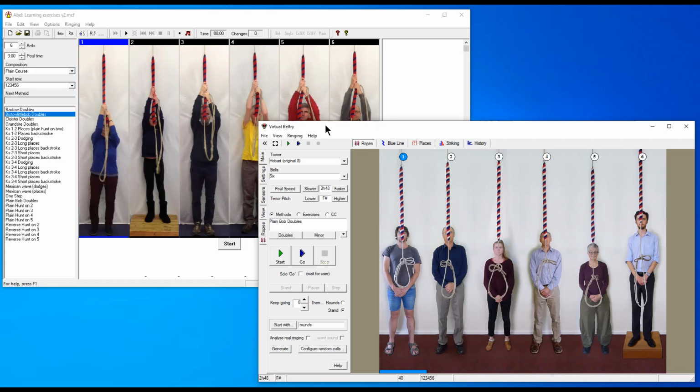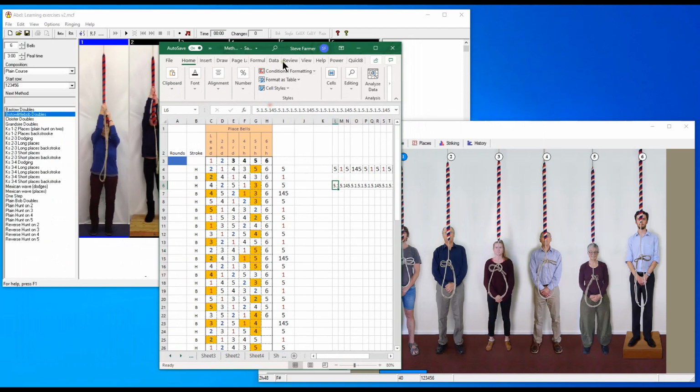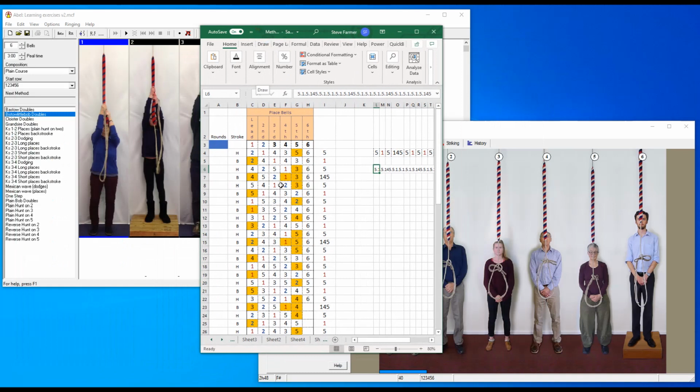Now, this, I stress, is not a training course on writing place notation. However, I have set up a tool in Excel which allows us to see how the notation is produced, and it gives you a handy tool to use if you want to create your own methods. Now, in this tool, we can see that I've written out here the actual grid for Penultimus Doubles. And what's happening here is you can see that some of the cells are highlighted in a yellowy gold colour.